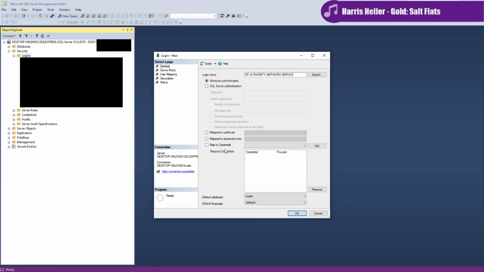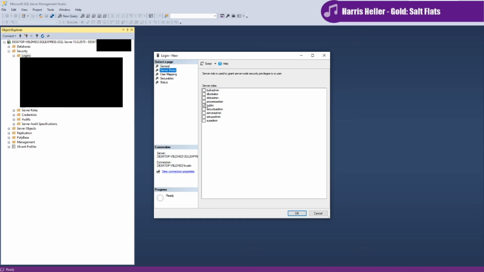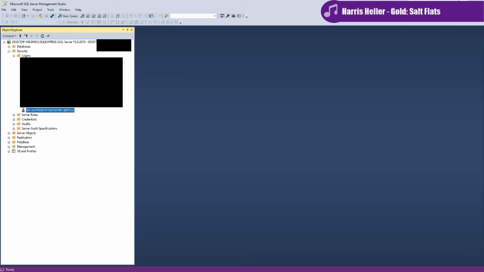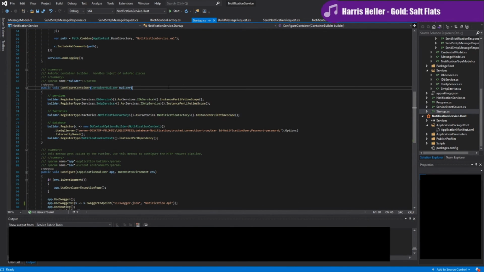And I'm going to do something I probably shouldn't do, which is I'm just going to go ahead and go to server roles. I'm just going to set it up as a sysadmin. User mappings. We'll just give it access to that database temporarily. Can I have reader writer access? We'll just make it owner. Okay. All right. So now that we've added network service to that, let's go ahead and try this again.